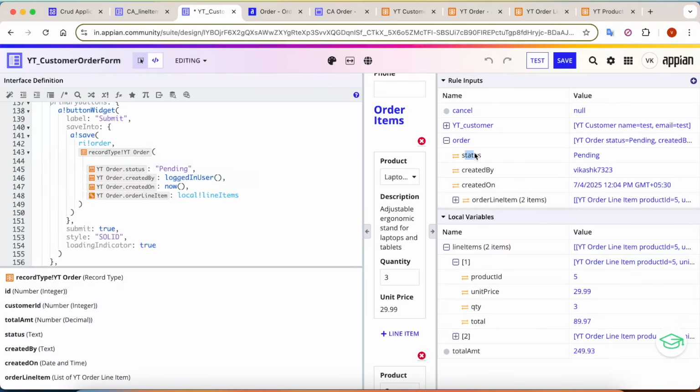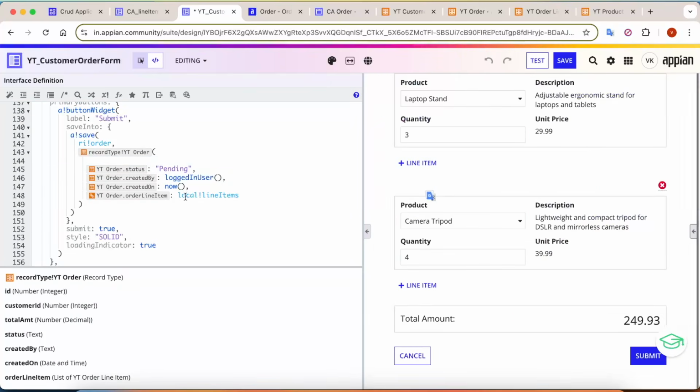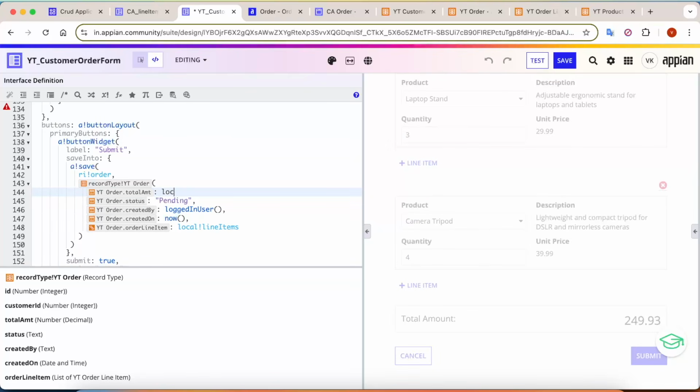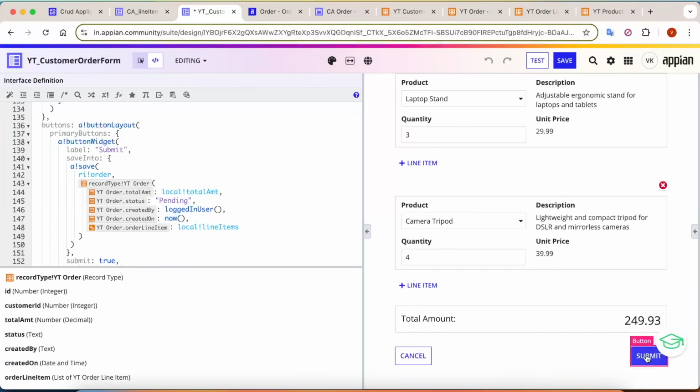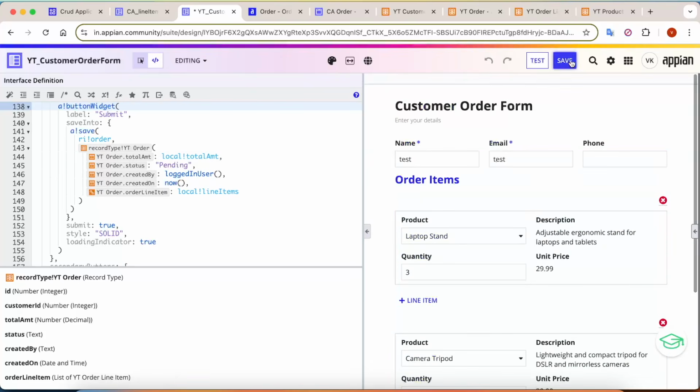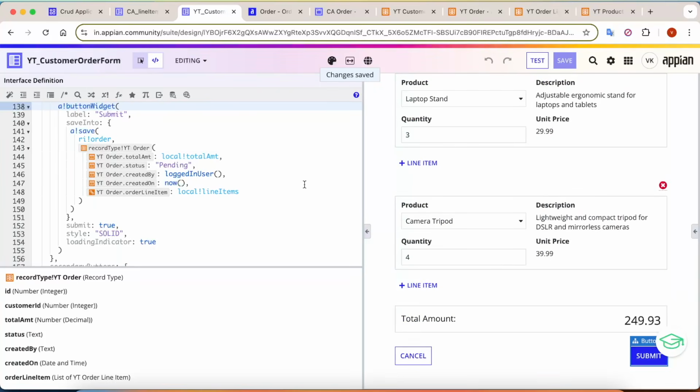Now the total is not getting saved here, so what we will do is go to the button, and in the button the total amount is there. So the local variable total amount we have now saved here. This time when you click on save, the total amount will also save. So now we have created a customer, an order, and the order line item is also now ready. Click on save here. Now we have to move to the process part.